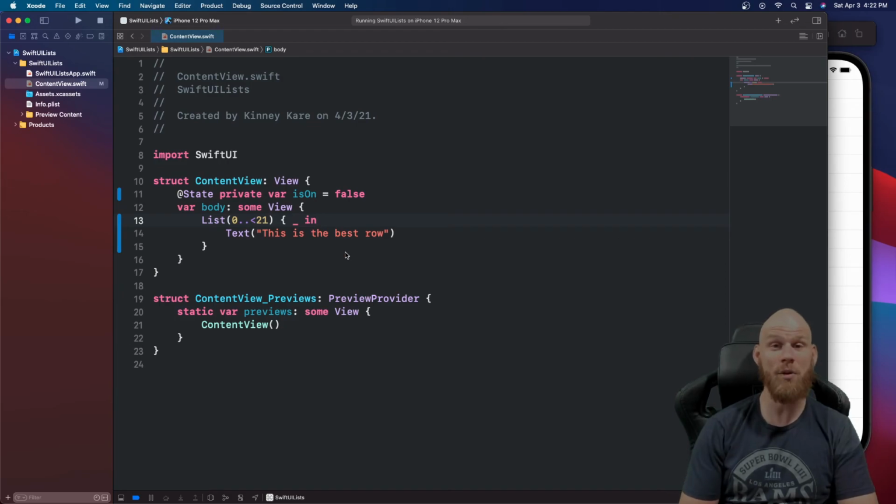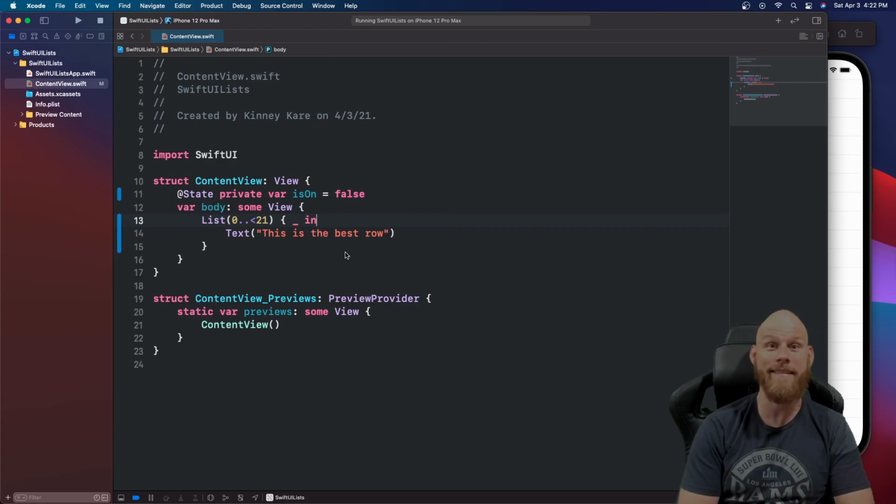Okay, so that's going to do it for this video here. This is just the basics of the list inside of SwiftUI. So I definitely highly suggest, after you get comfortable with this, to go and dig in deeper, because you will use list a lot. No, let me rephrase that. You will use list all the time, a ton.